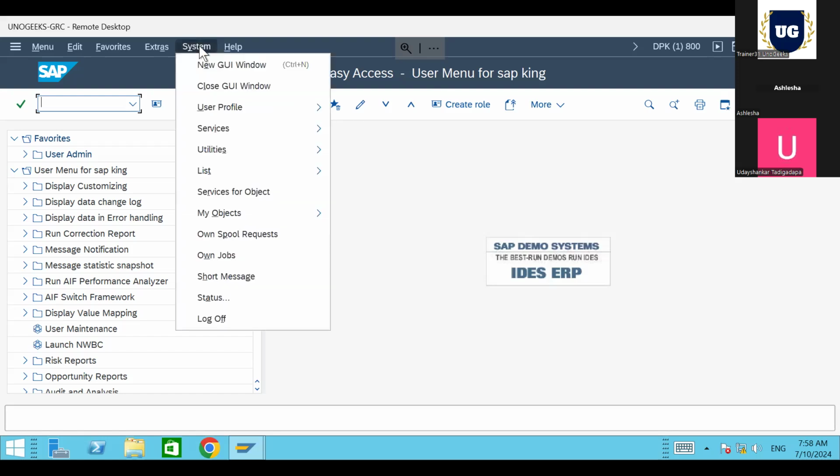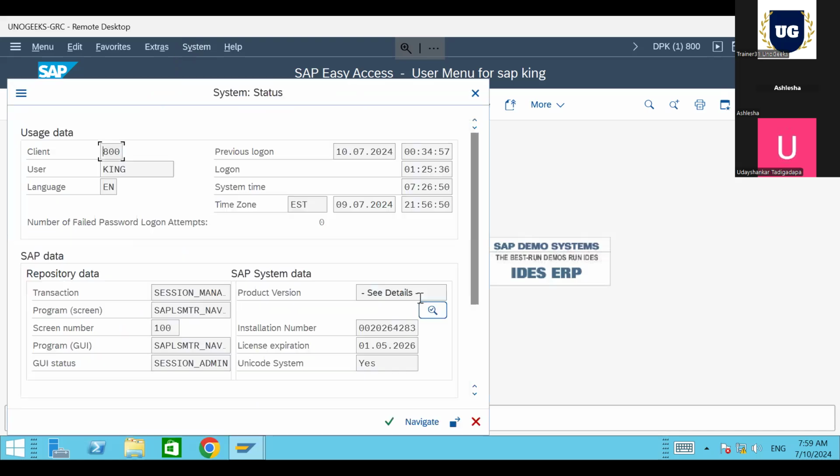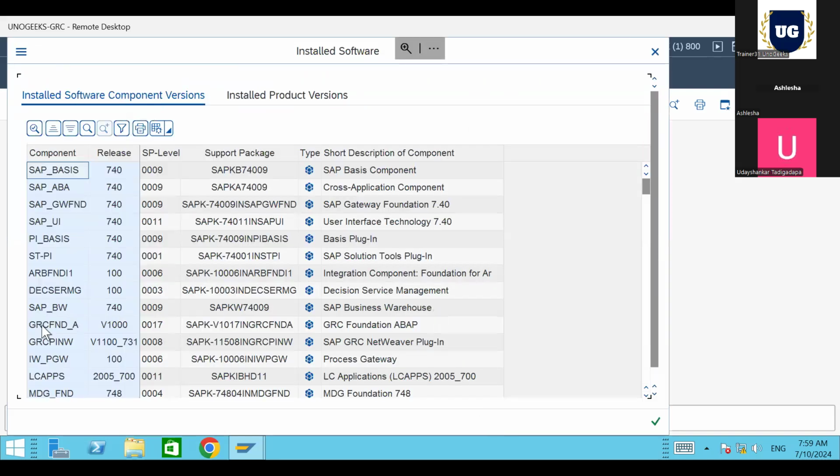Under System, if you click on Status and click on Product Version, you will see the details. Over here you can see this component GRC FND underscore A. This is GRC Foundation ABAP. V1000 means you are using 10.0. V1100 means you are using 10.1. V1200 means you are using version 12.